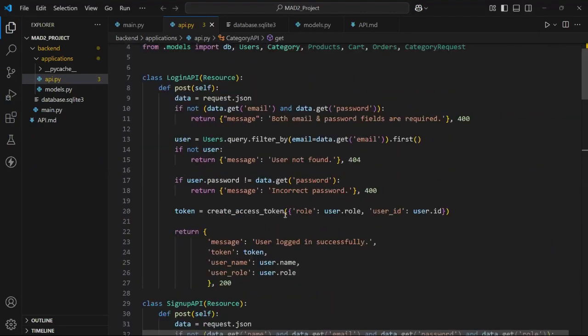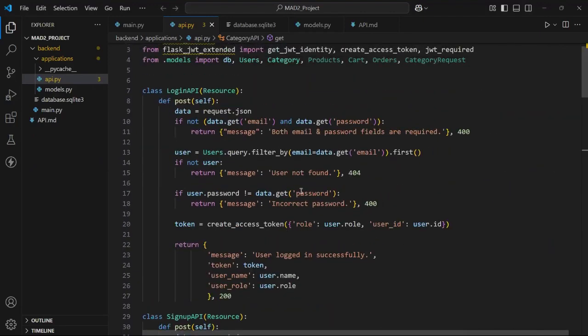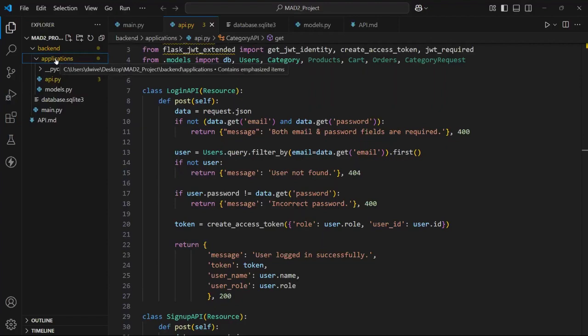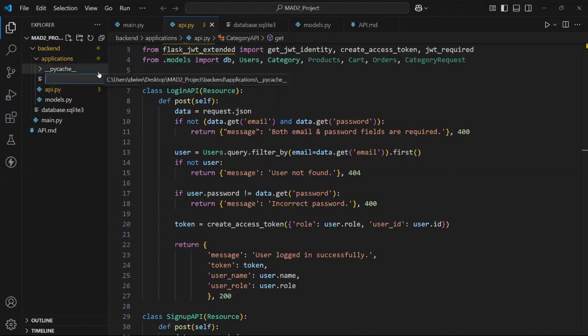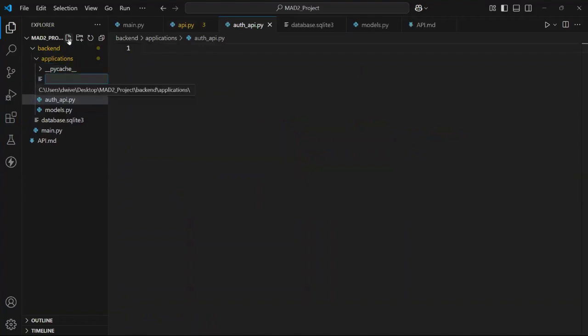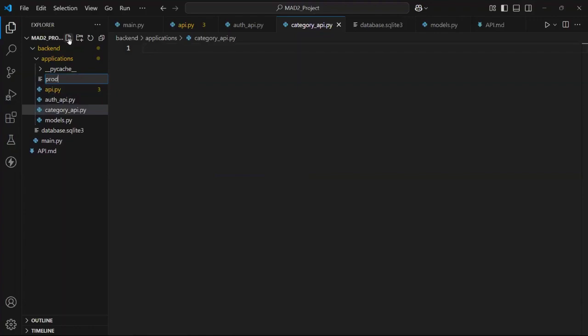So I think now we have a bunch of code. So let's create separate files. Before creating separate files, let's just create it here. So let's say auth API, so we'll have our auth_API.py. Then we can have one category_API.py. We can have a product_API.py.